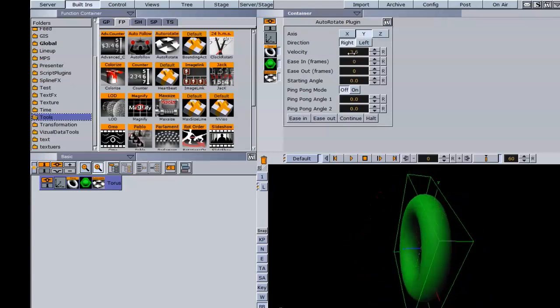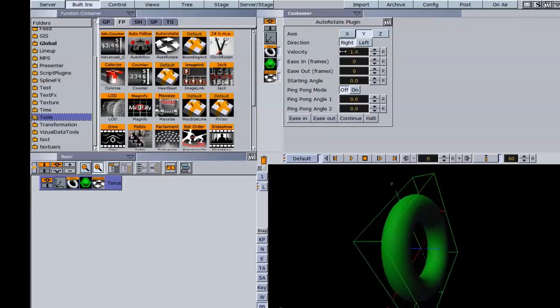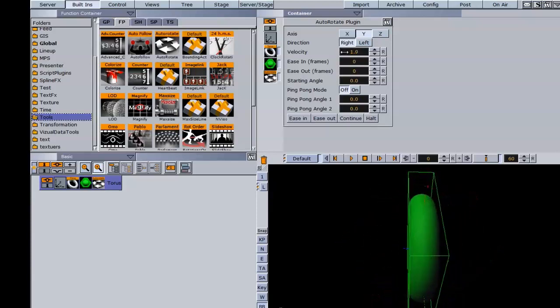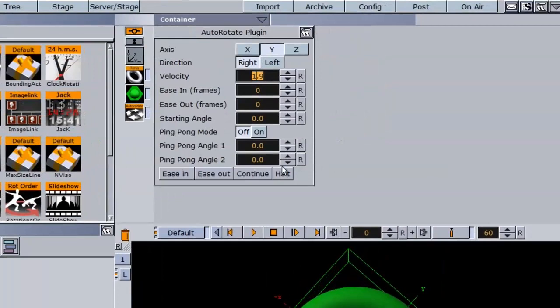The velocity is the speed, so as I adjust the velocity up, or if I adjust it down, it changes the speed of this object. To stop it, we can hit halt.